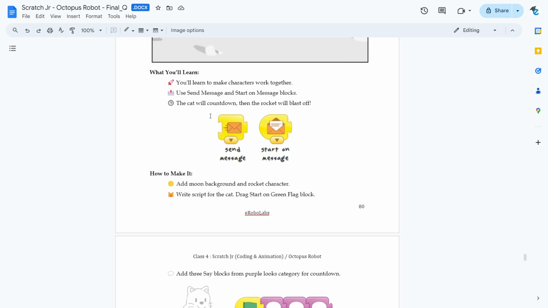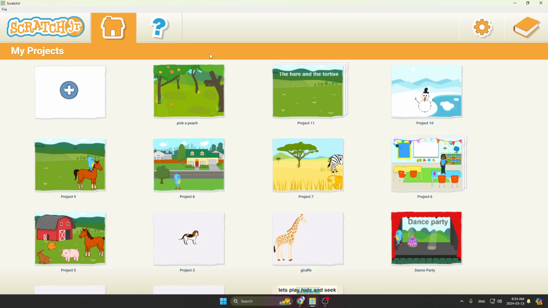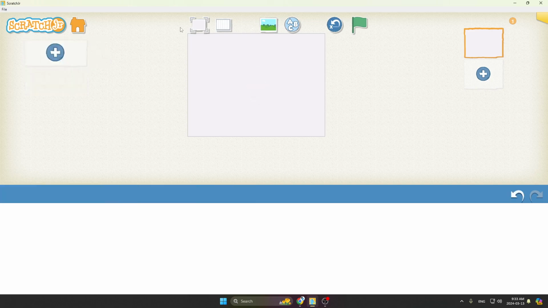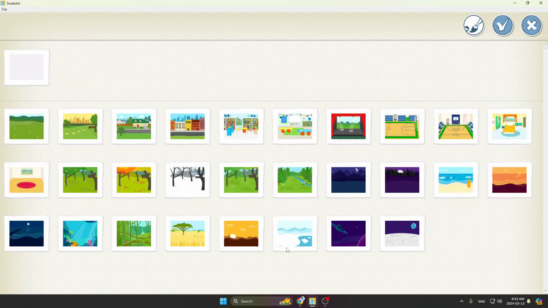So let's do this. So first go on our page. So this is our page. We have to create a new project over here. And now delete the character first. We have to take the background of moon. So we will take this one.